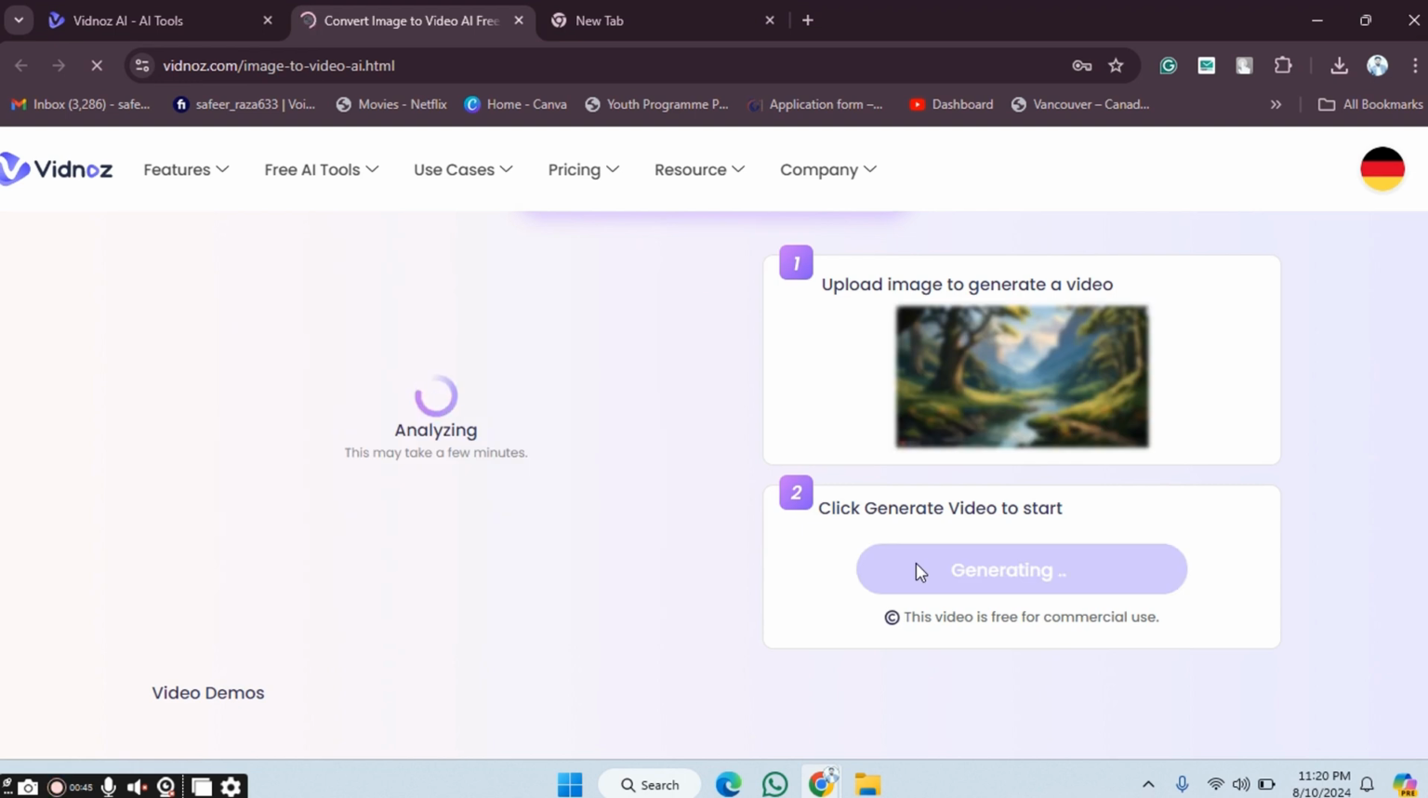After clicking on generate video, it will take a few seconds or a few minutes to generate your video. As you can see, currently it's analyzing the image. It's up to your internet speed. If your internet is fast, then you will get a faster result. So we have to wait a few seconds until it loads. In this way you can create your video. In this way you can generate a video from an image on the Vidnoz AI website.